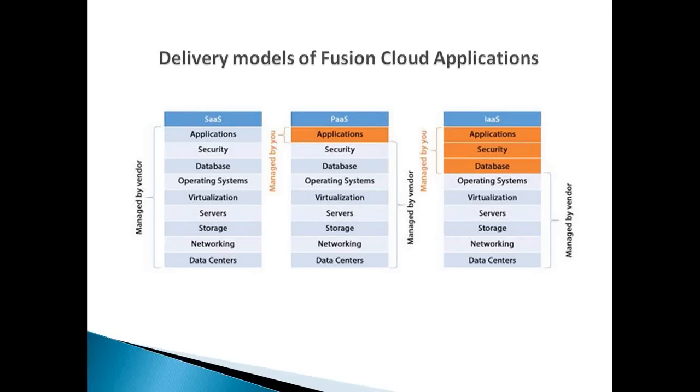Based on the deployment, you are getting access to the respective area. In one case, nothing. Here, at least the application you can manage, and here you can manage these three objects. In the case of on-premise, you will have control over everything when you run your applications on your own server. Any question, please? Okay, hope it is clear.